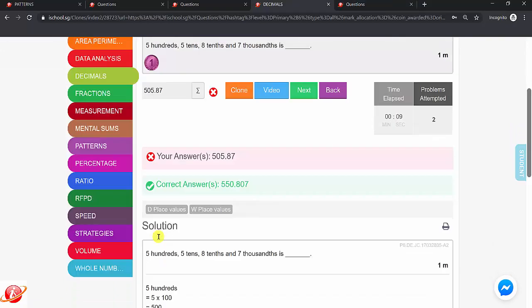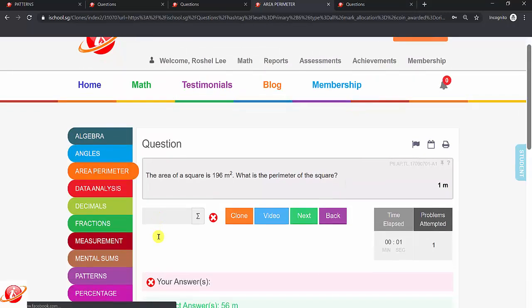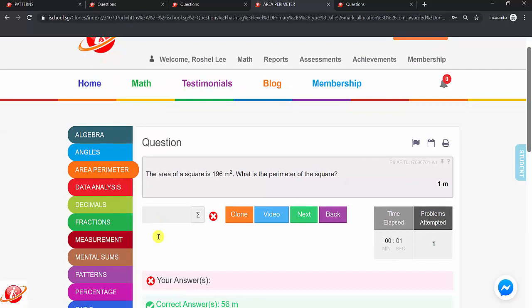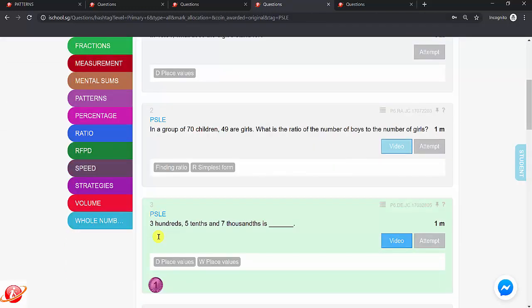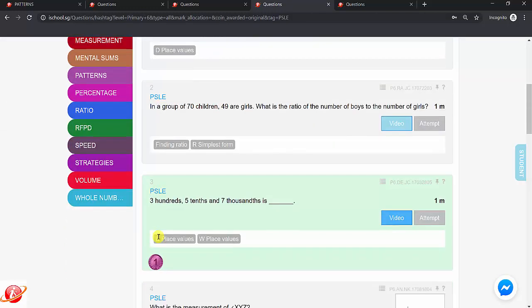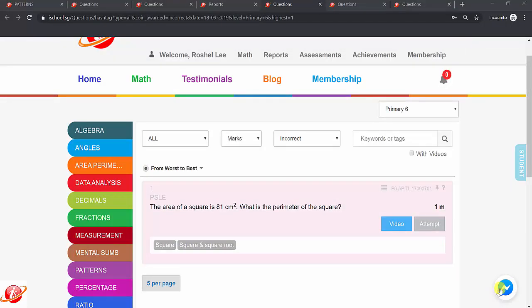To try the next question, click on next, and to go back to the topic page, click on back. If the question has been done correctly once, it will be changed to green background. For wrong question, the background will be in pink.